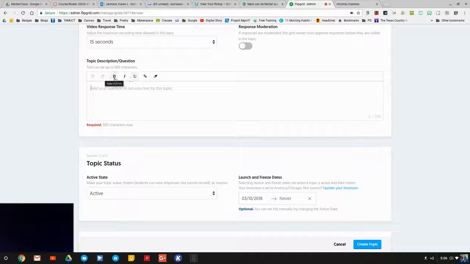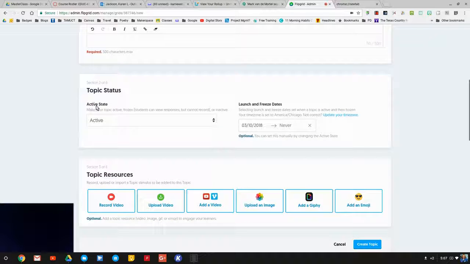Topic description: there's a little bit of word processing, and a link here if you want. So I'm going to add my question or stimulus. It gives me a count of how many characters I'm using. And it's active, launch, and freeze. If I want to freeze on a certain time, like the end of the semester, I could.